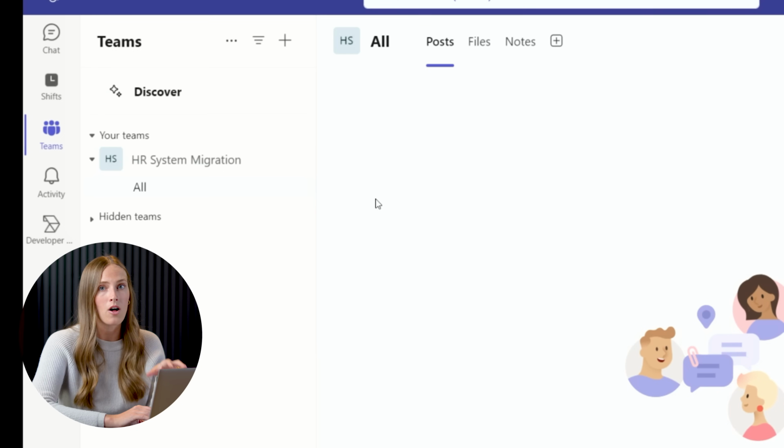So this is where we're going to create all of our tabs and direct the project team to have all of our communication and information living here. Okay, so now the fun part.